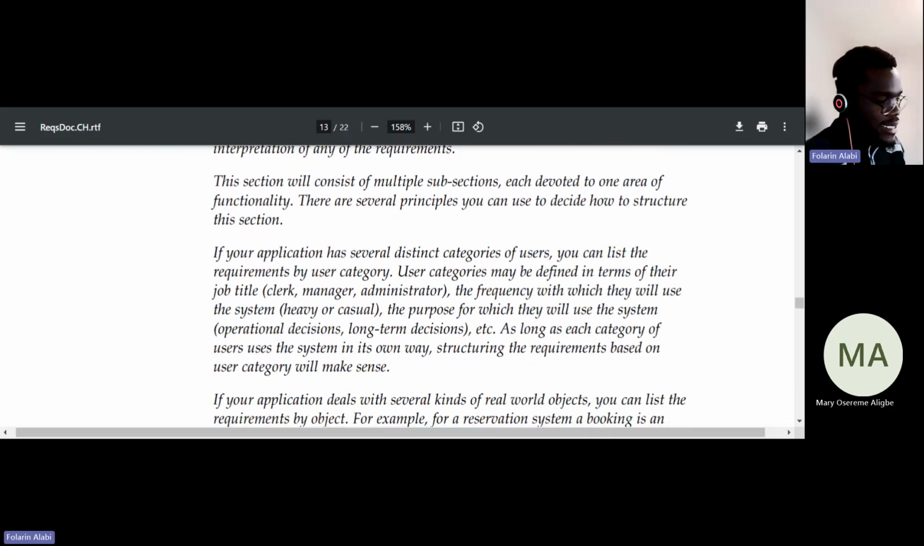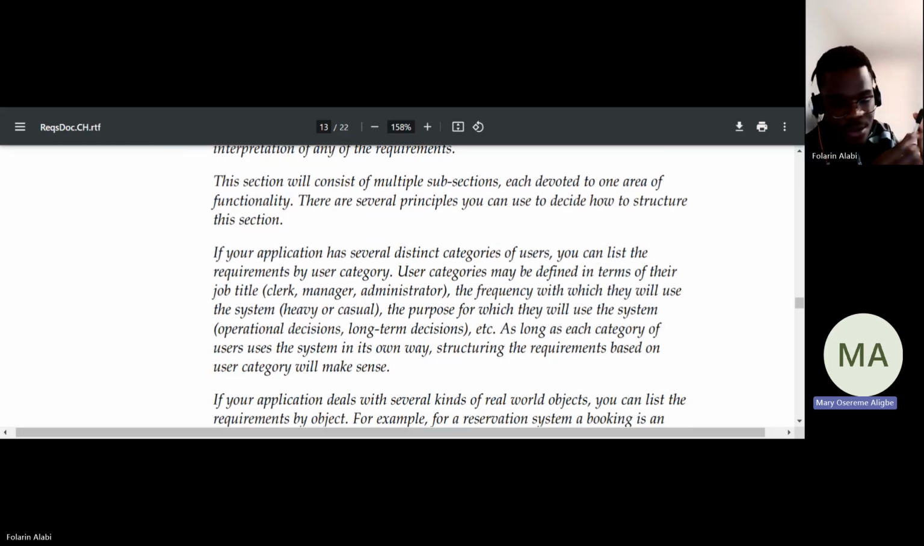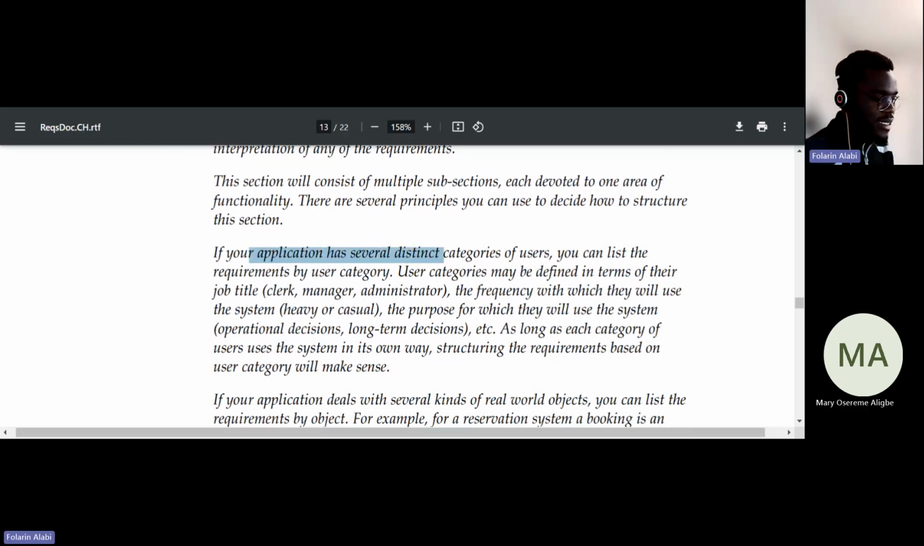So if your application has several distinct categories of users, you can list your requirements by user category. Again, you can say Simi said they want a ballpoint, Andrew said they want a grip, Matthew said he wants a longer syringe that can take more ink. So this part is saying that your application has several distinct categories of users, and who said what. It can be in a tabular format.